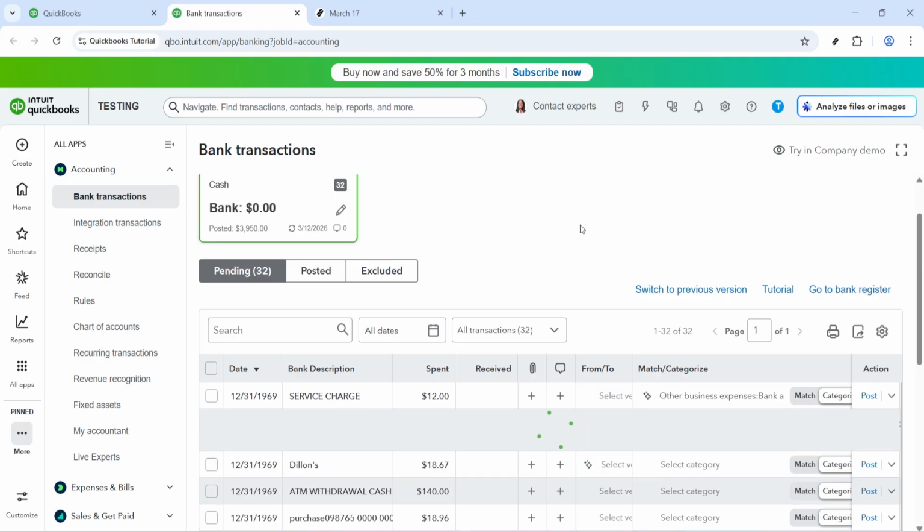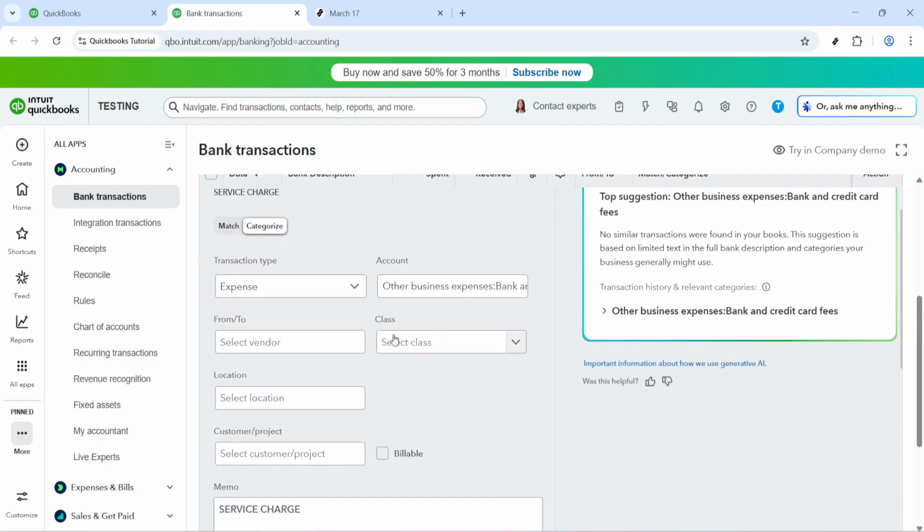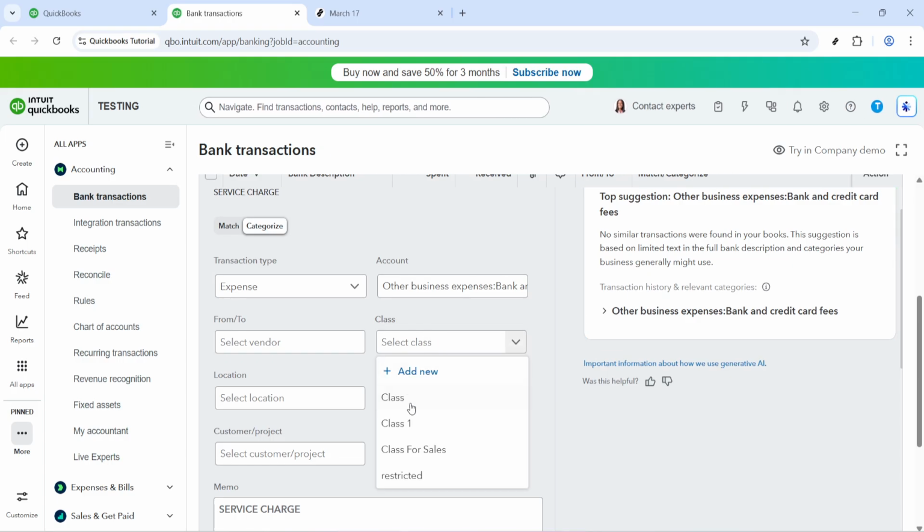In the transaction detail window, look for the class field. You'll usually find it near category or line details, depending on the form you're in. If you already have the class you want, simply choose it from the dropdown. That immediately tags the transaction for class-based reporting and keeps your books consistent with your internal structure.